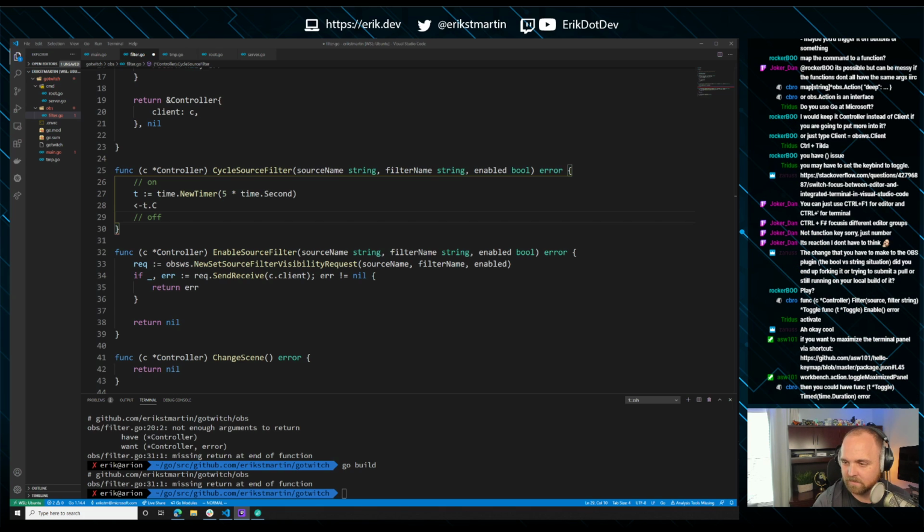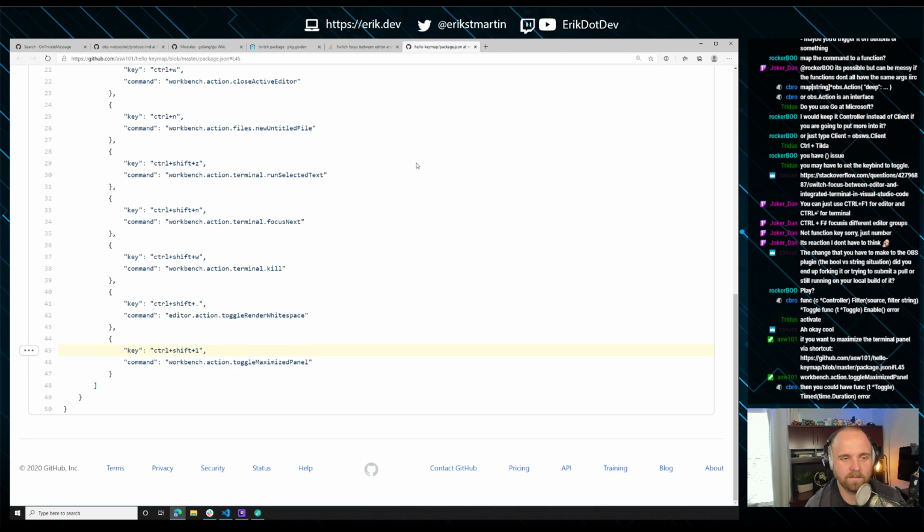Do you want to maximize? Look at this, everybody's solving all my VS Code problems. Then you could have a func toggle timed. Wait. Controller, filter. I'm not sure what you're getting at here. So you're talking about creating a new toggle type? Is that my understanding?